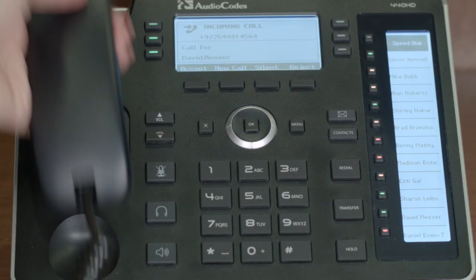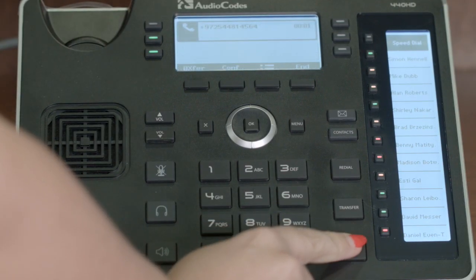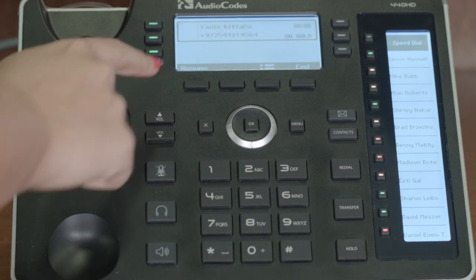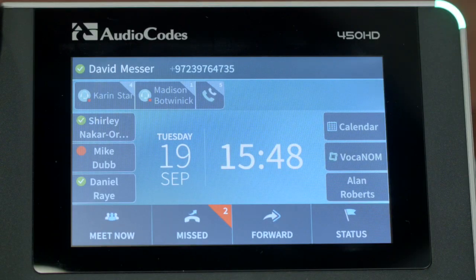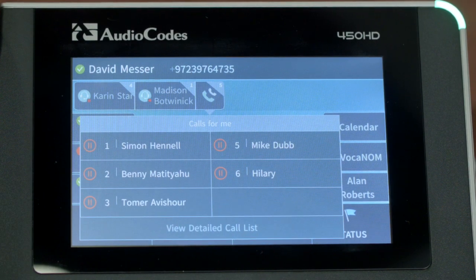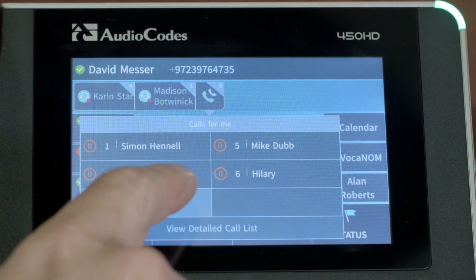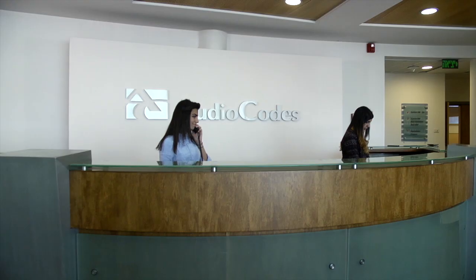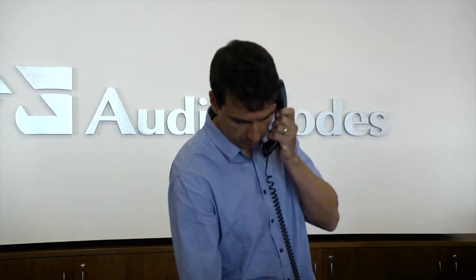Now, a new call comes in. Karen answers the call and puts it on hold. She can click on the boss's button to activate an intercom to ask him to pick up line number 3. The boss, David, simply presses the call list icon, and with a single click, he picks the call on line 3. It's that simple.